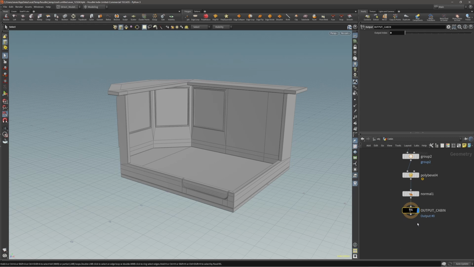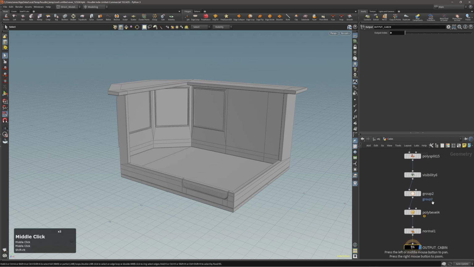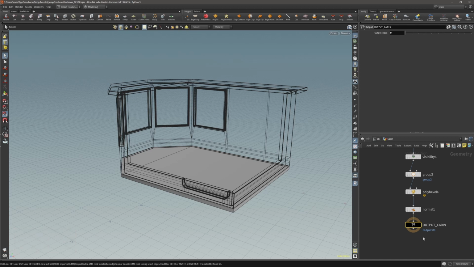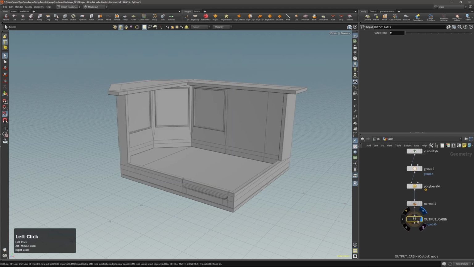Note that your displayed or rendered node is always this one. So it can happen that you have a display tag on any of the other nodes, and if you go out, then you need to go back and make sure that the last node is always displayed. Of course, if you want the last node to be displayed or rendered, then you use output instead of a null node.